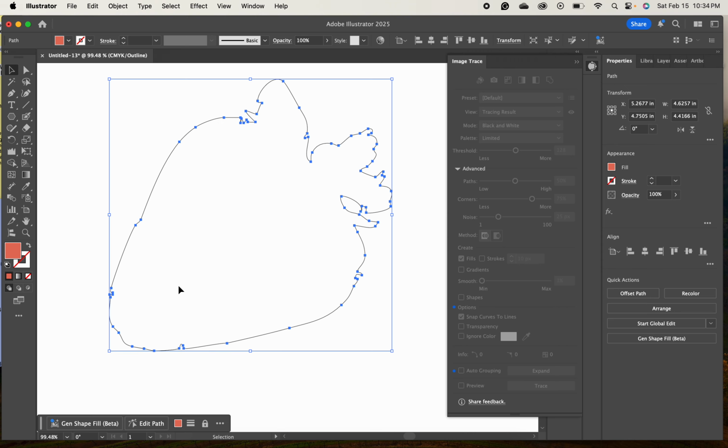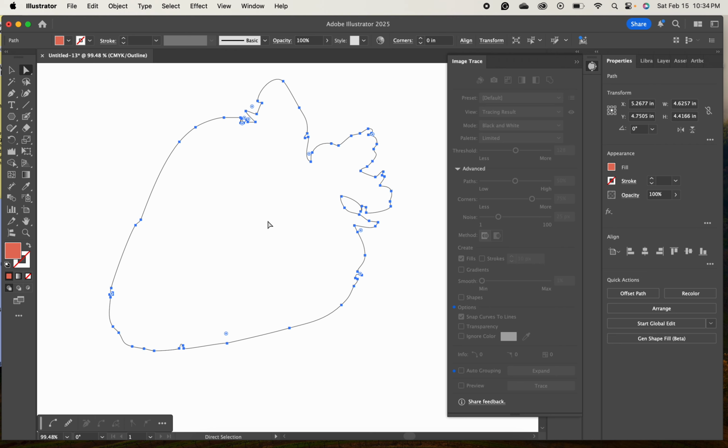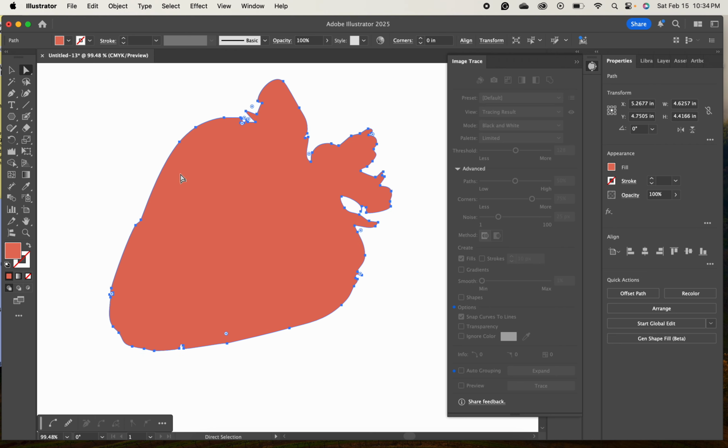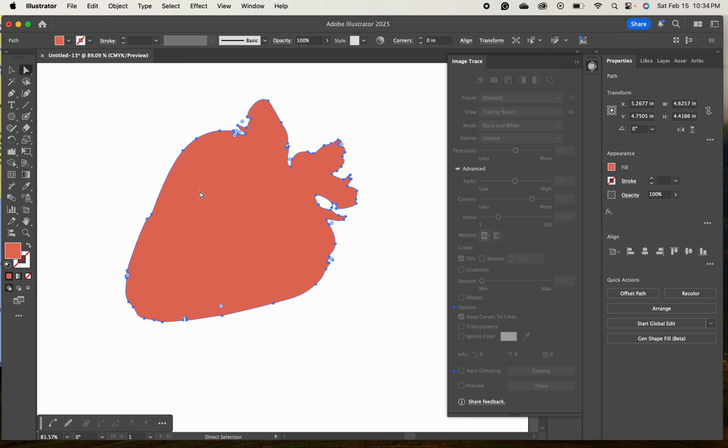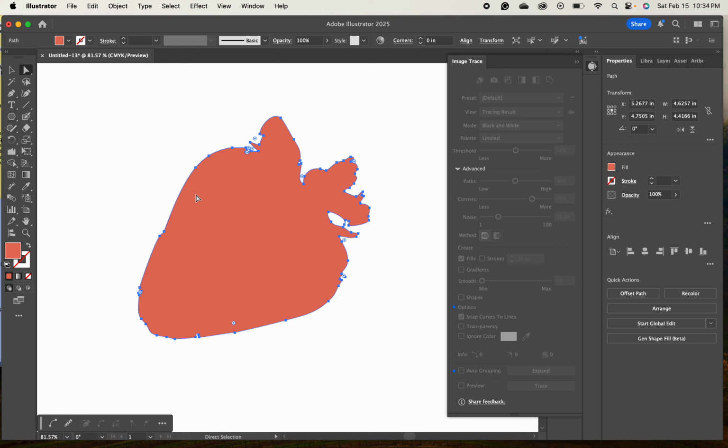Sometimes you get these little bits of anchors in here. If you have little anchor pieces in here when you do this, you need to come in with your direct select tool and delete them. But mine came out very clean, which is great. Maybe not great for demonstration, but we should all be so lucky.